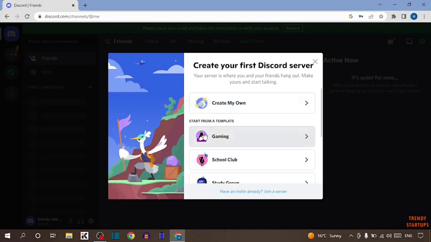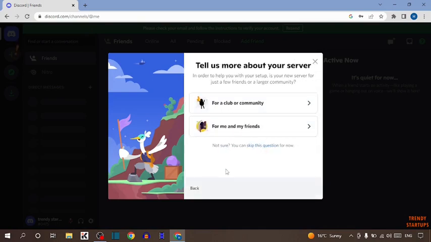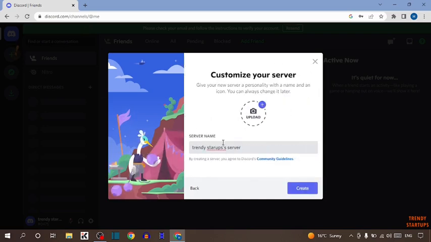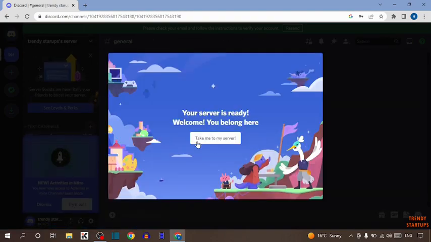So I'm going to select gaming here. Here I'm going to select for me and my friends. Server name, okay, then simply click on create. Now simply click on take me to my server.